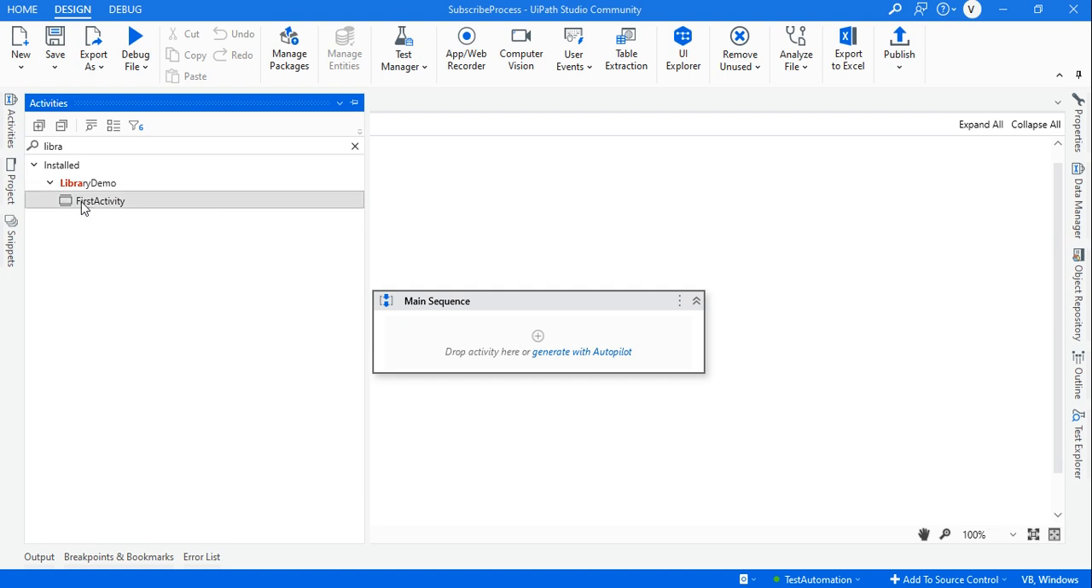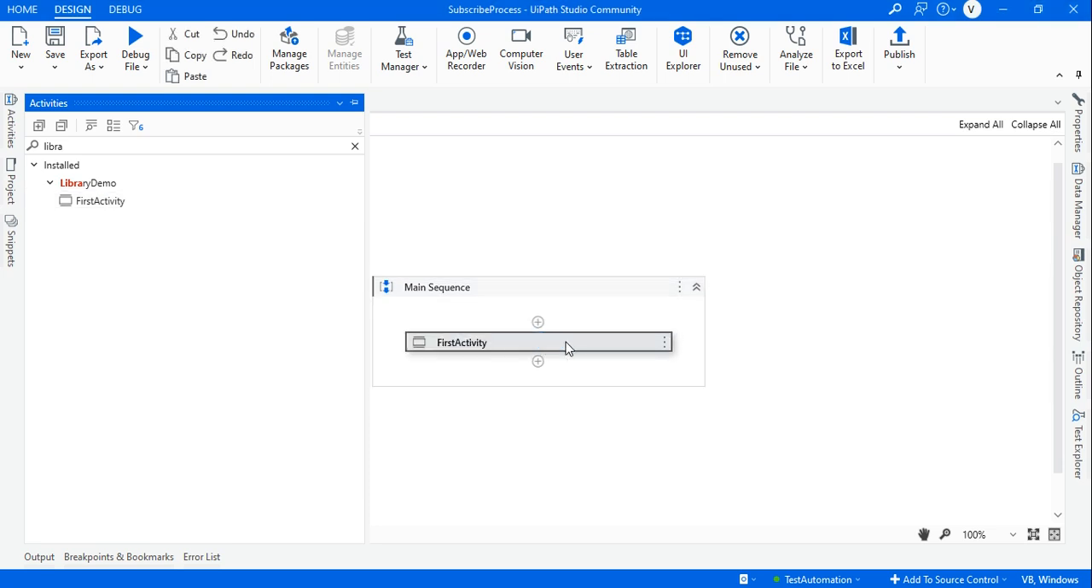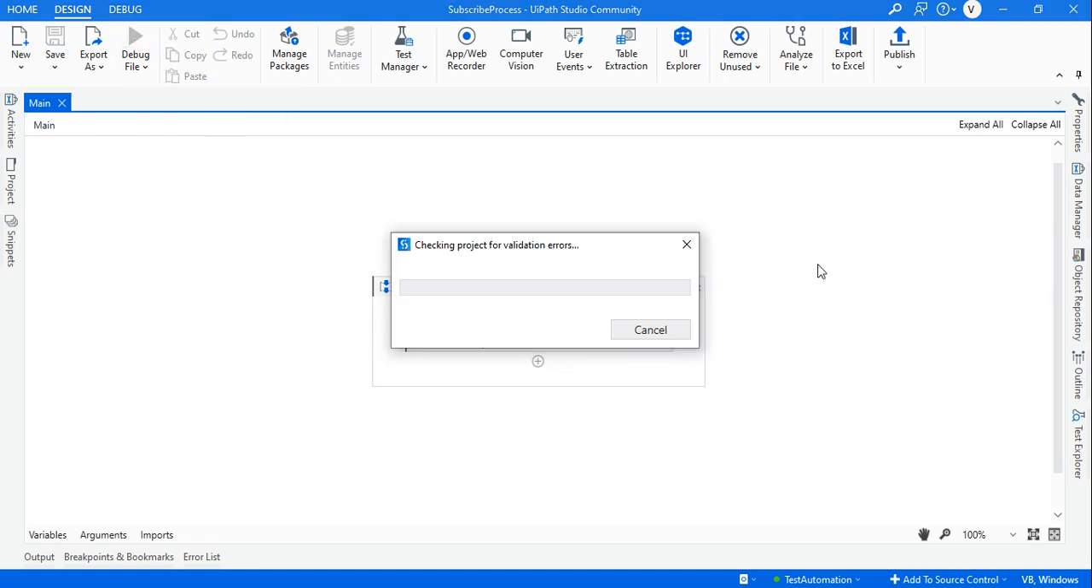So you can drag and drop it into here, and once you drag and drop this activity, you are free to use this in our project. So I'm checking whether it's working or not. So I'm clicking on debugging.